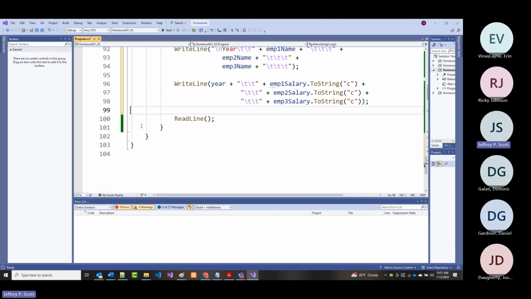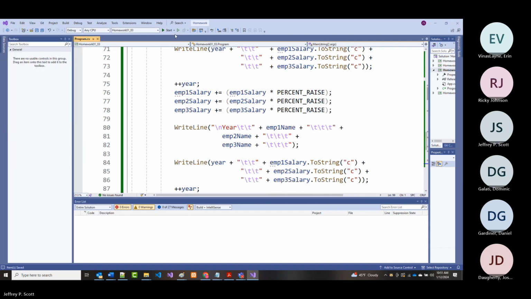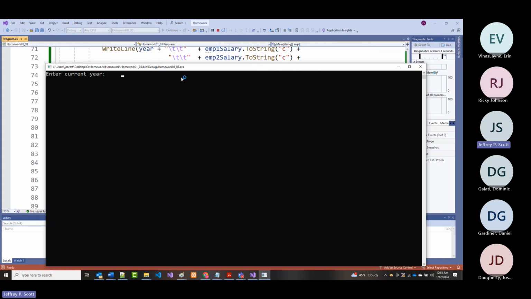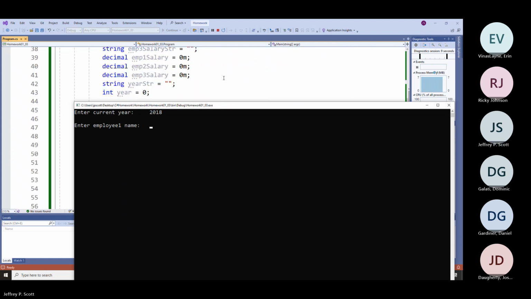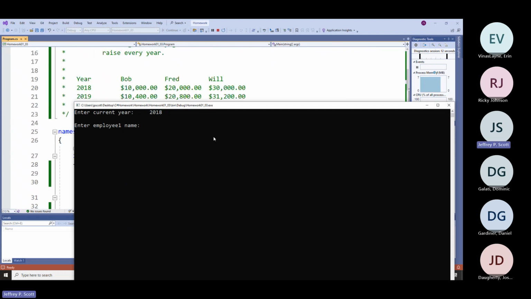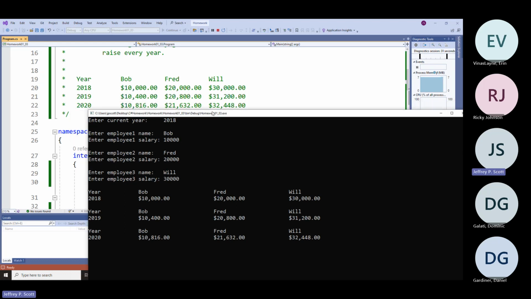Let's see. I mean, I could have screwed something up. File, Save All. Again, we're going to use everything that they showed. I think it was 2018. And it was with Fred, Will, and no, too long a day, Bob. So Bob, 10,000. Fred, 20,000. And Will, 30,000. And well, something screwed up.